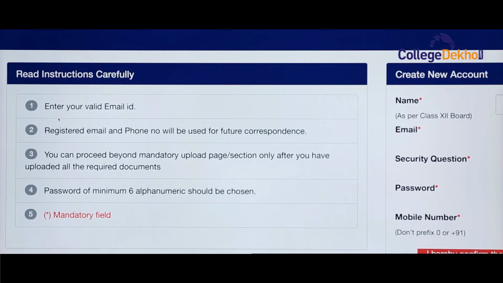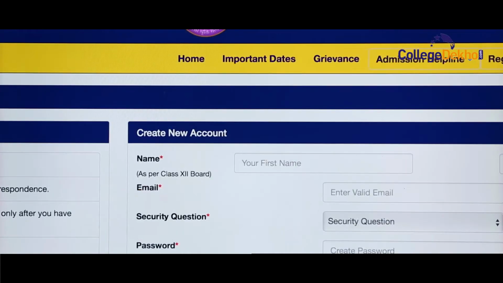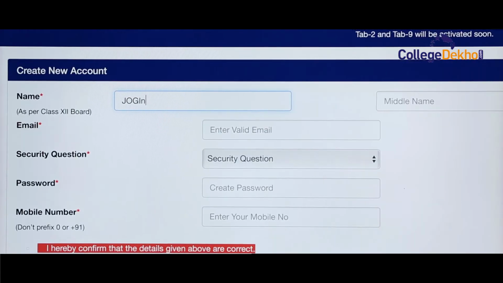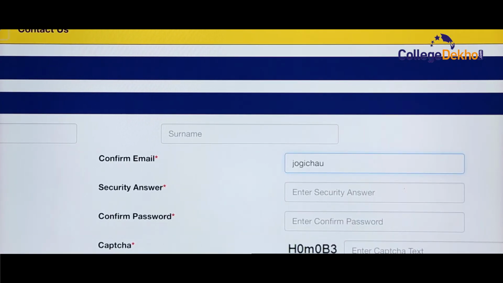Before filling the form, read all the instructions carefully. Also, all fields are mandatory and indicated by a red asterisk adjacent to the name of the field. In the registration form, enter your name as mentioned in Class 12 board roll number. If you do not have a middle name, leave the text box blank. Now, fill in your email ID and confirm it by entering it again, which will be your henceforth login ID.